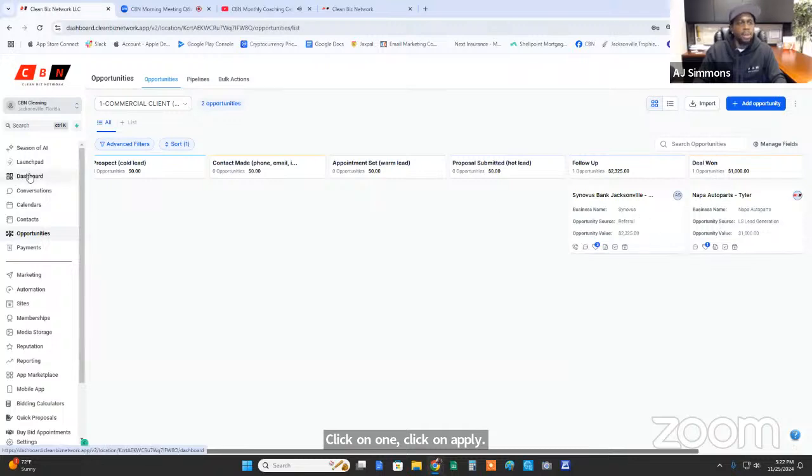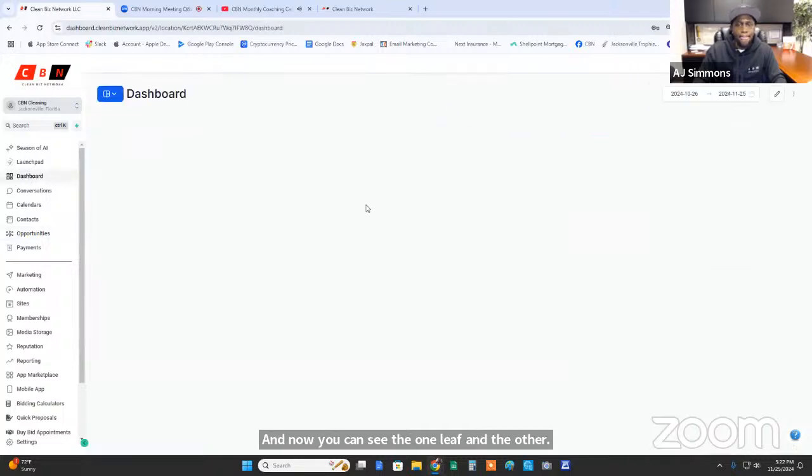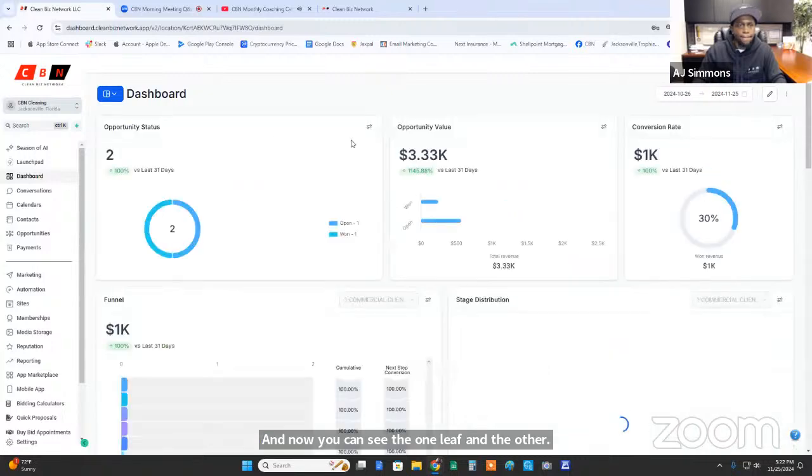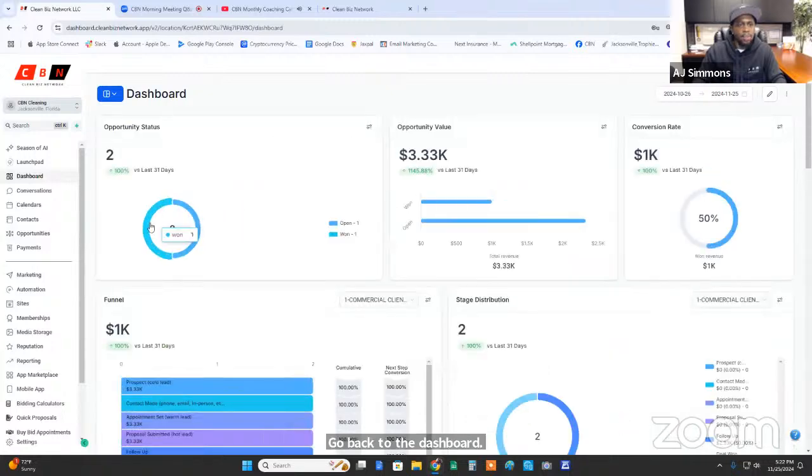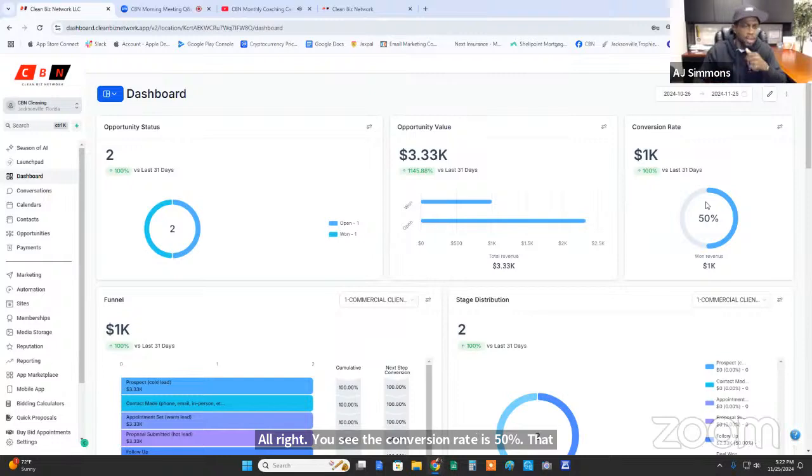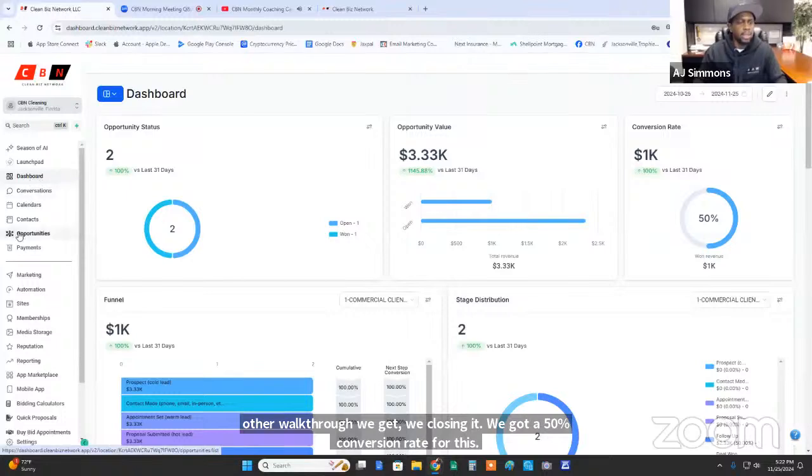So now if we go back to the dashboard, you see you got an open lead, you got a won lead. Alright, you see the conversion rate is 50%. So that means out of every walkthrough, every other walkthrough we get, we closing it. We got a 50% conversion rate for this one, which is excellent. Alright, bam. So you understand dashboard, you understand opportunities.